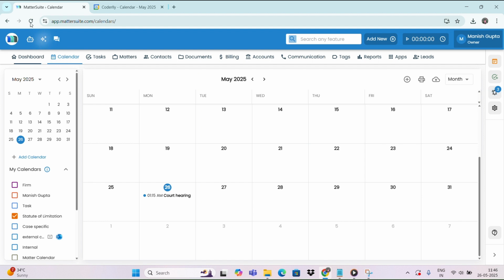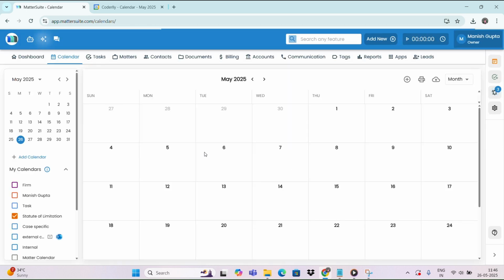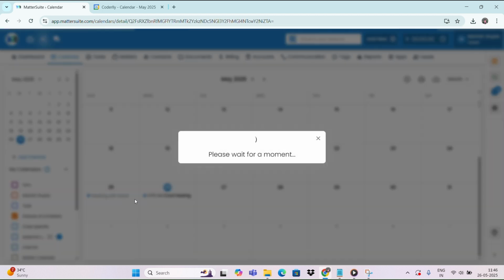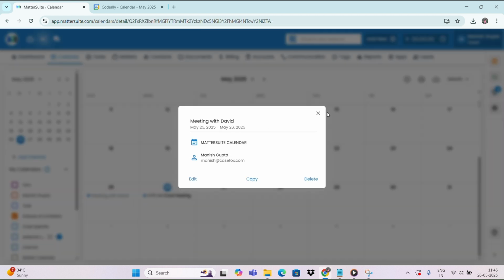Done. You'll now see your events auto-reflected on both ends, MatterSuite and Google Calendar, in real time. Watch how updates from either side are instantly synchronized. This keeps your schedule accurate and accessible from anywhere.